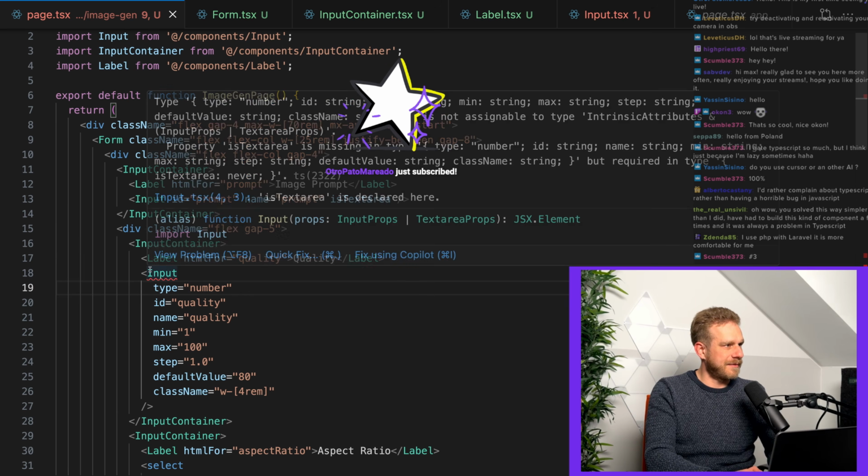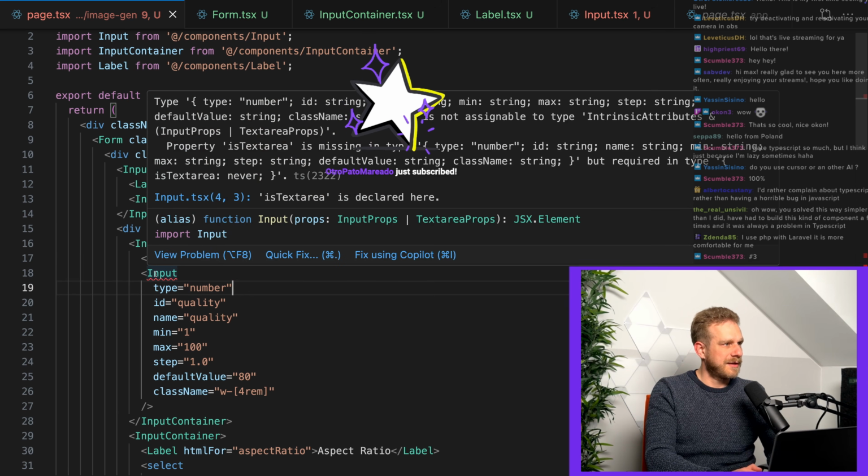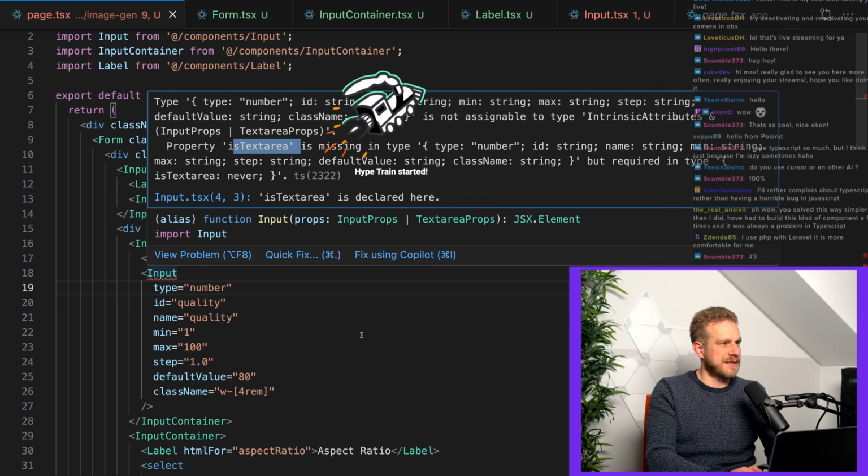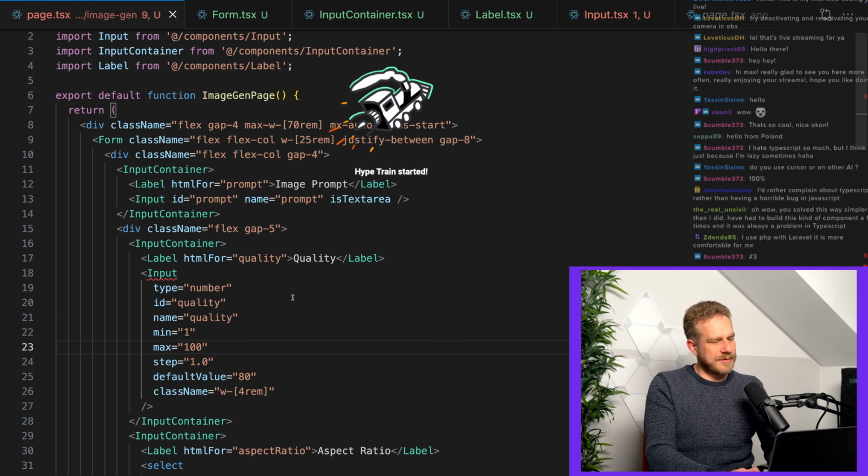Okay, what's wrong here? Now here, property isTextArea is missing. And that's now the weird part.